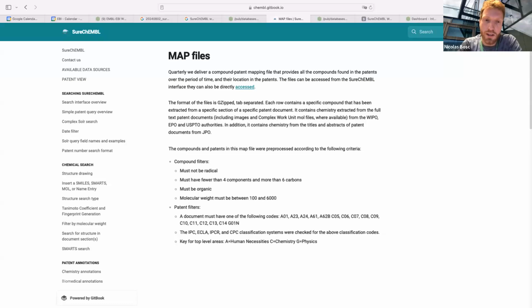To mention here that we filter which patent-compound associations we provide in this map file. The compounds must not be a radical, must have fewer than 4 components and not more than 6 carbons, must be organic, and its molecular weight must be between 100 and 6,000. Also, for the patents, we filter which patents we keep using these codes, using at the same time the IPC, ECLA, IPCR, and CPC classification systems.